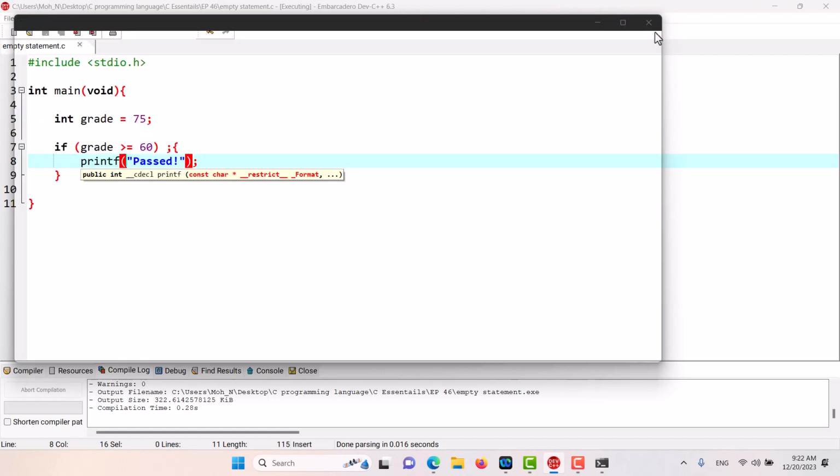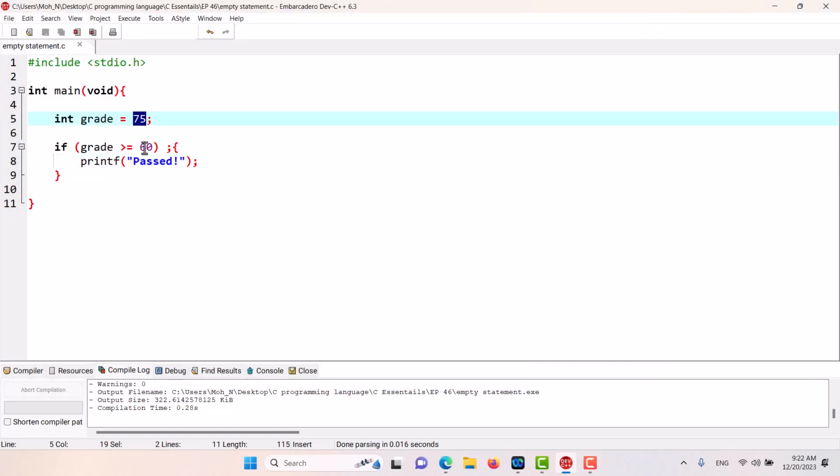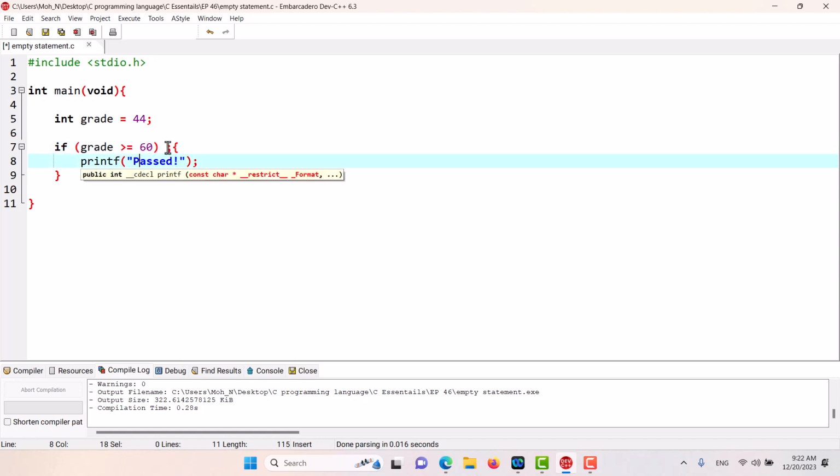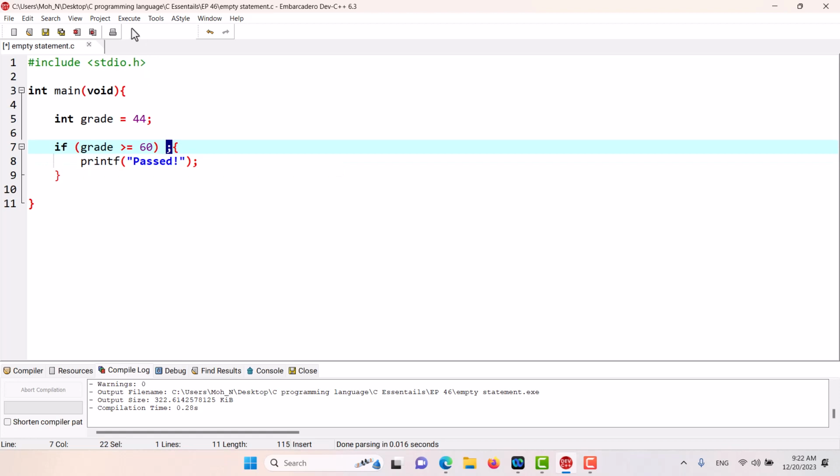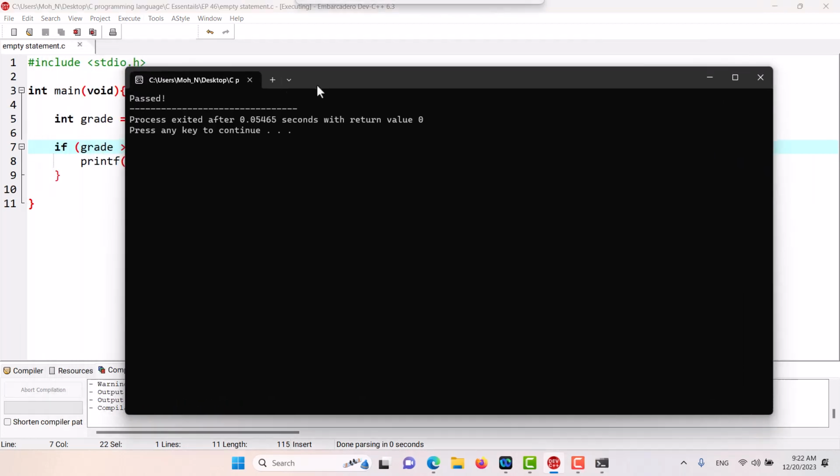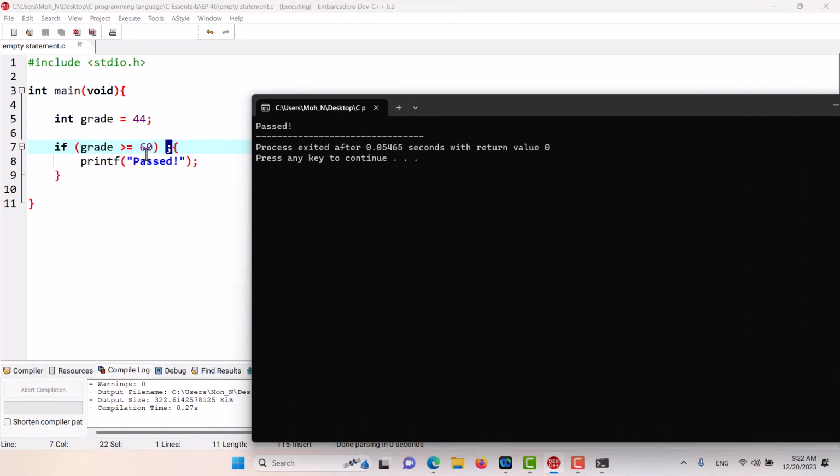Passed is executed. Now if I change this grade to 44, this passed is not supposed to be executed because the condition is becoming false. Now because of this mistake that we have made, the passed message will be executed anyway. You can see the if statement became meaningless because we made a mistake and put a semicolon in here.